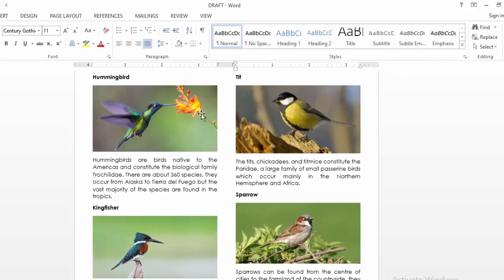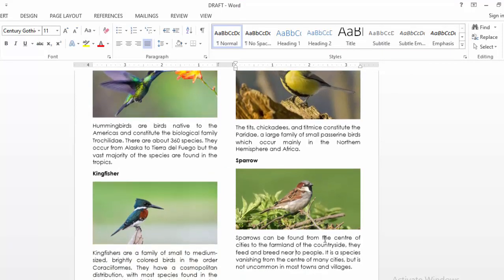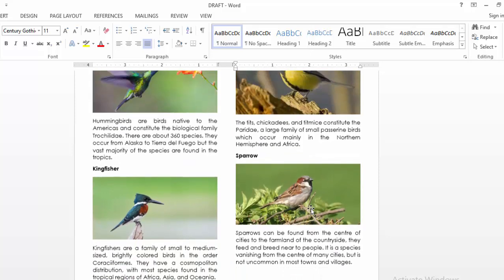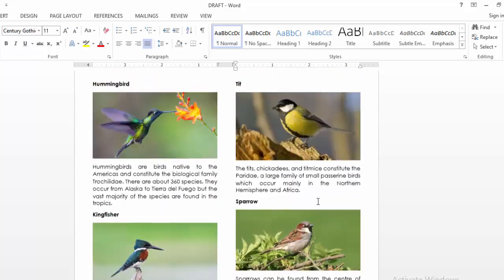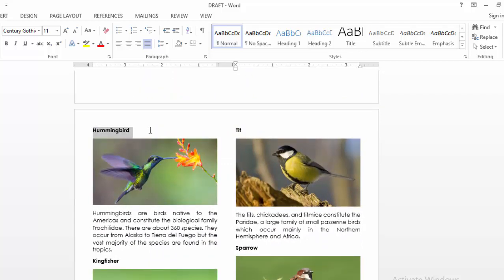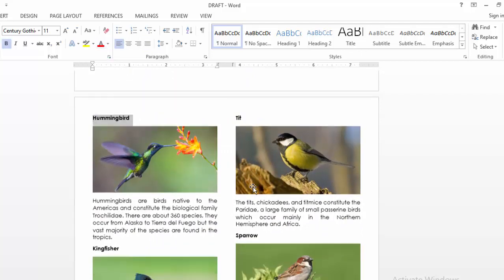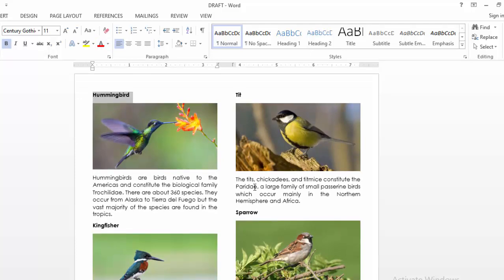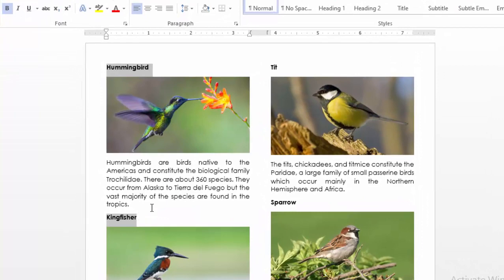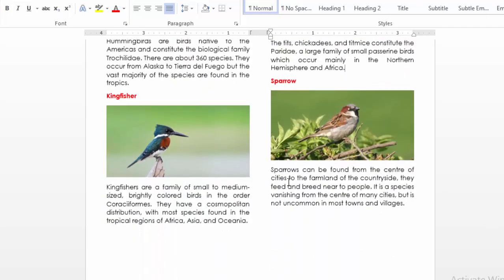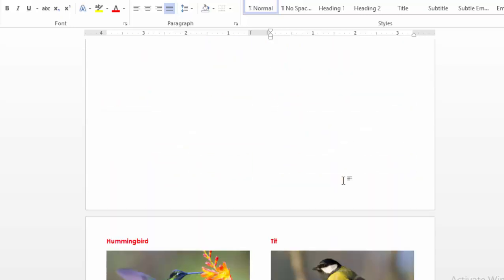So you can see all pictures have the same sizes, and I will go ahead and change these headings to be red. So I will select one of them and press down Control and maintain it down as I select the other headings. Then I will click red color here, and now my document looks great.